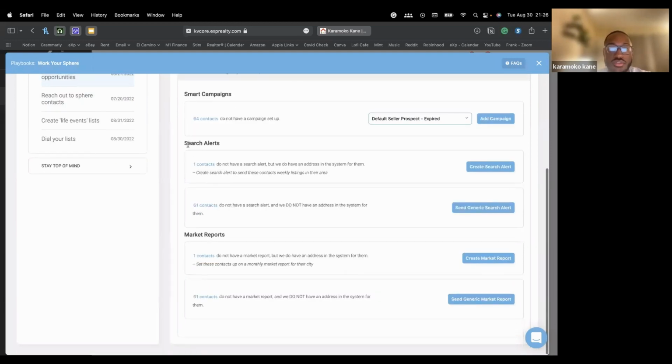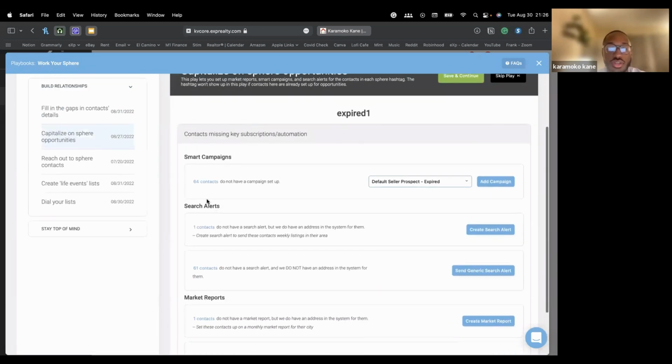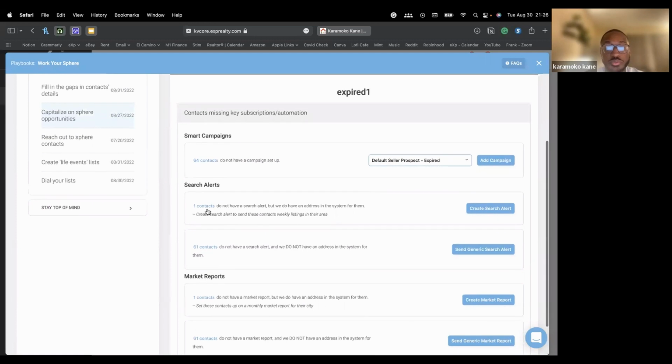And you can set all these contacts up with a search alert also. So it'll actually tell you if your contacts have addresses or if they don't have addresses attributed to them. So like it says right here, one contact does not have a search alert, but we do have an address for that contact in the system.